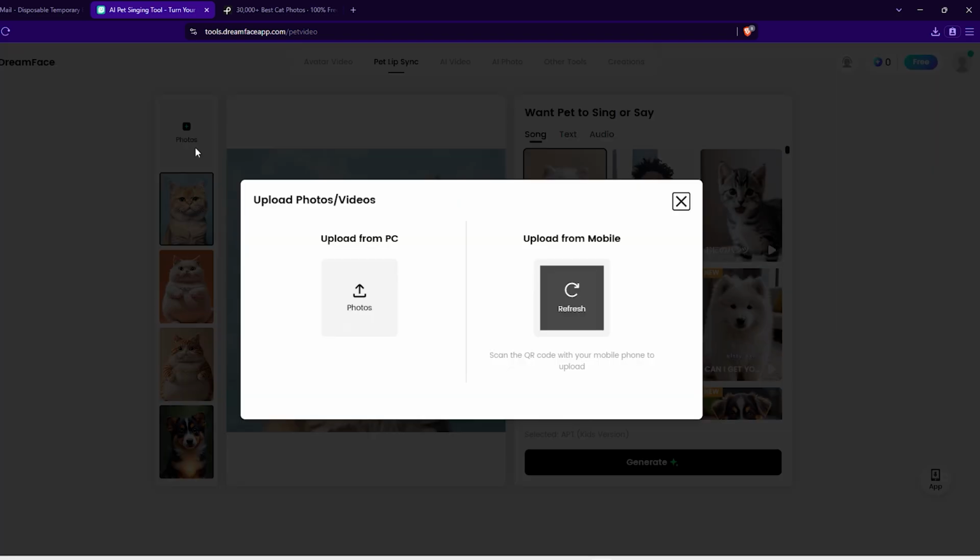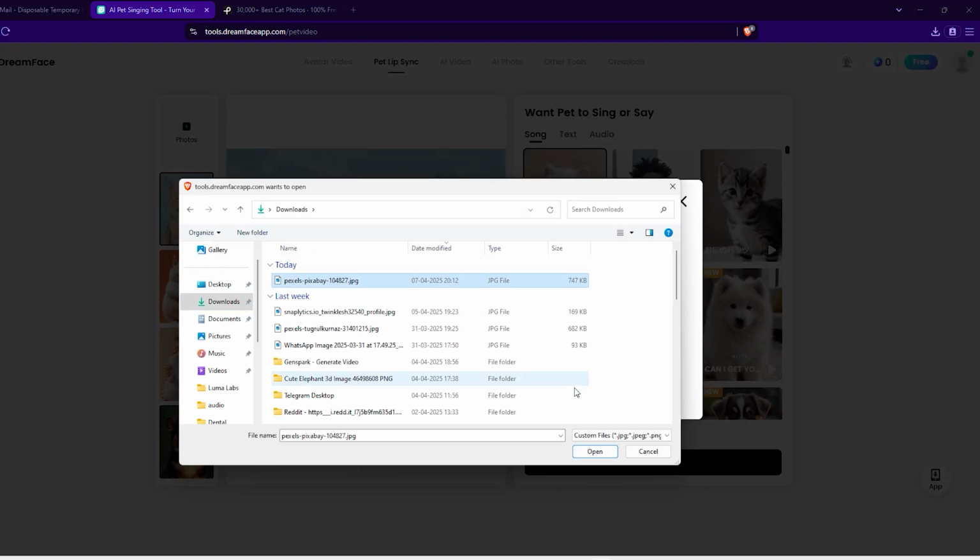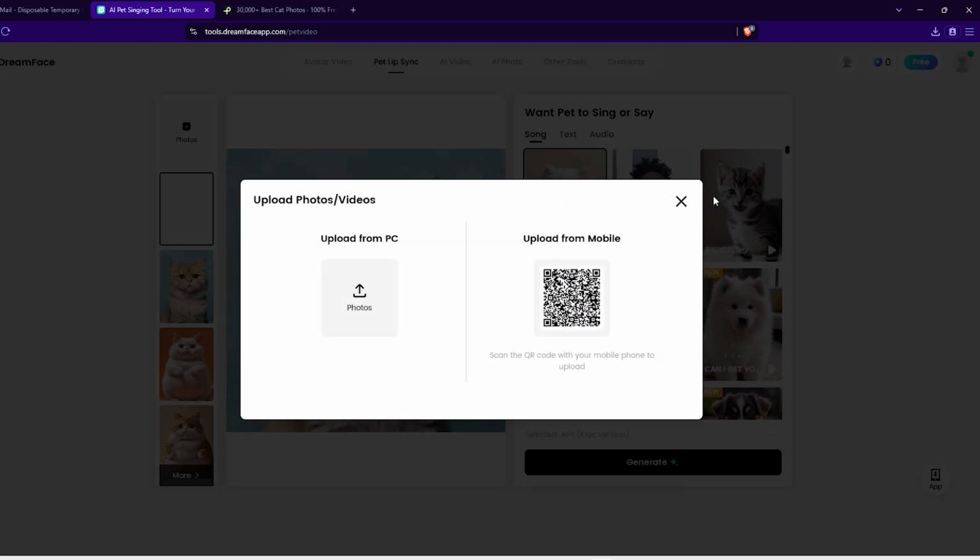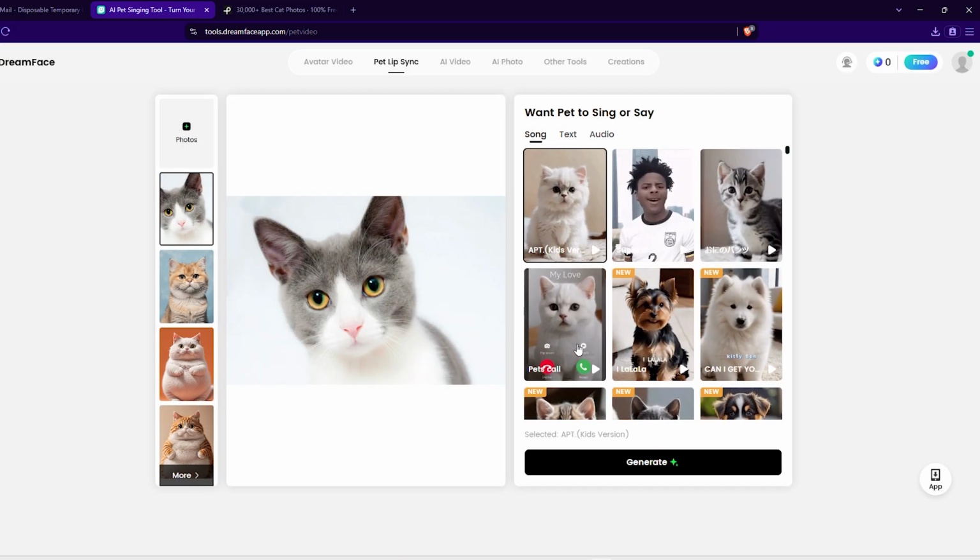Now it's time to upload your image. Tap the plus icon, choose your photo, and then select the song you want your animal to sing or speak with.